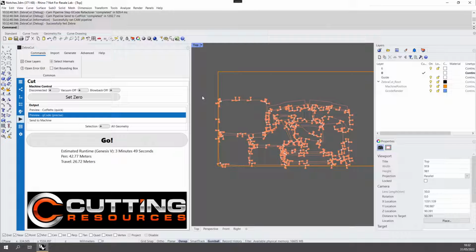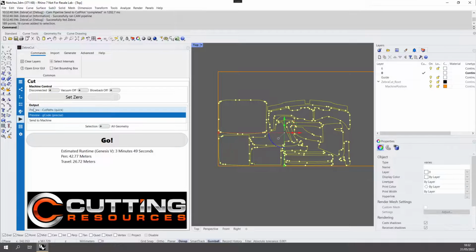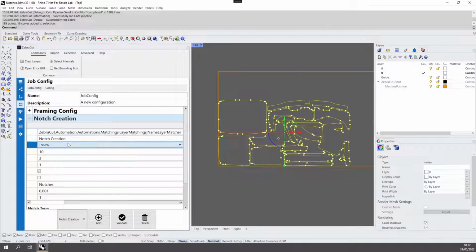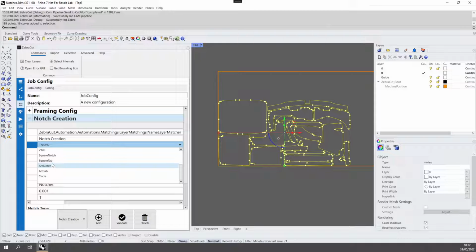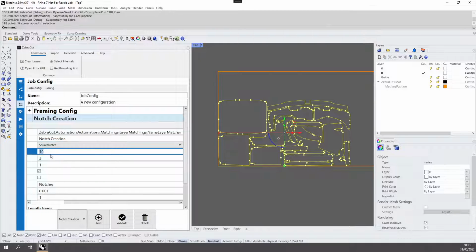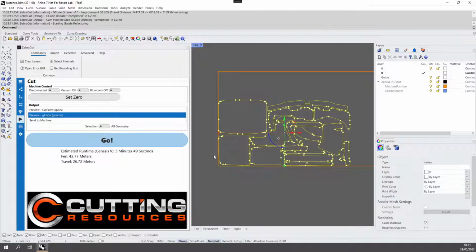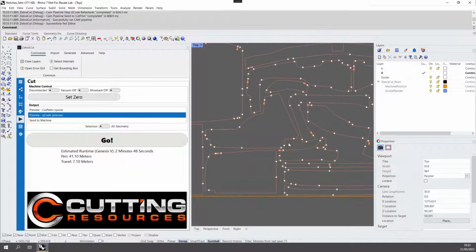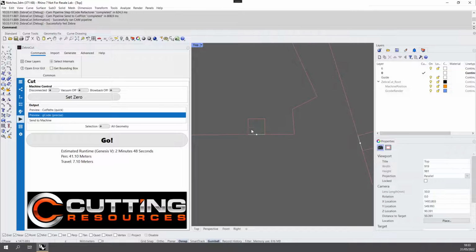Let us just try one final type of notch. So if I clear layers, select my geometry, I'm just going to change here to, let's say, a square notch, and I'm just going to make it slightly larger, so let's make it 12 by 12. And if I now preview this, you'll see I have a large number of square notches placed in my material, including on the contours there, on the corners there.